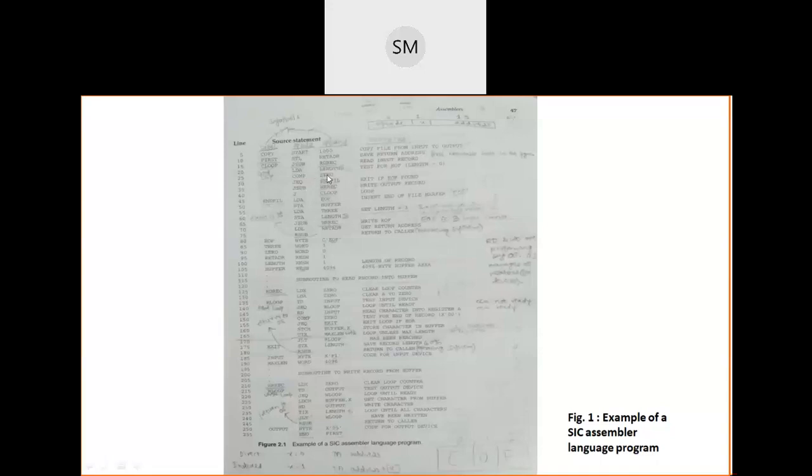4096 is not equal to 0, correct? And 4096 is greater than 0 actually. So the next statement is JEQ. In fact, 4096 is not equal to 0, so I skip this JEQ statement. I come to J sub.